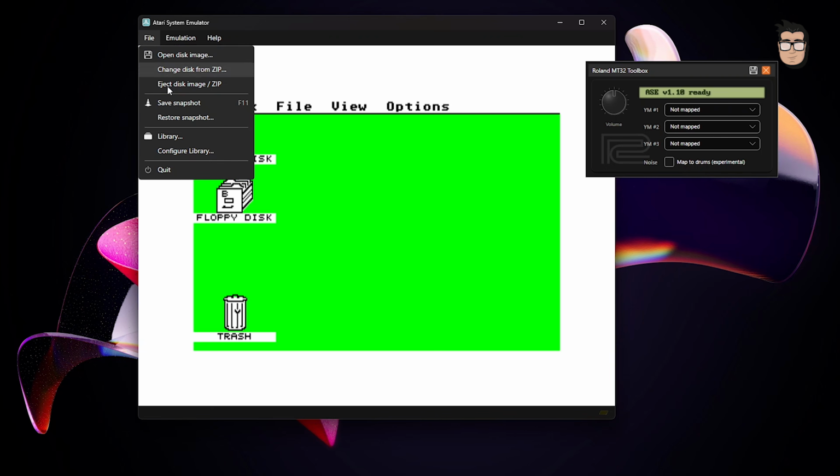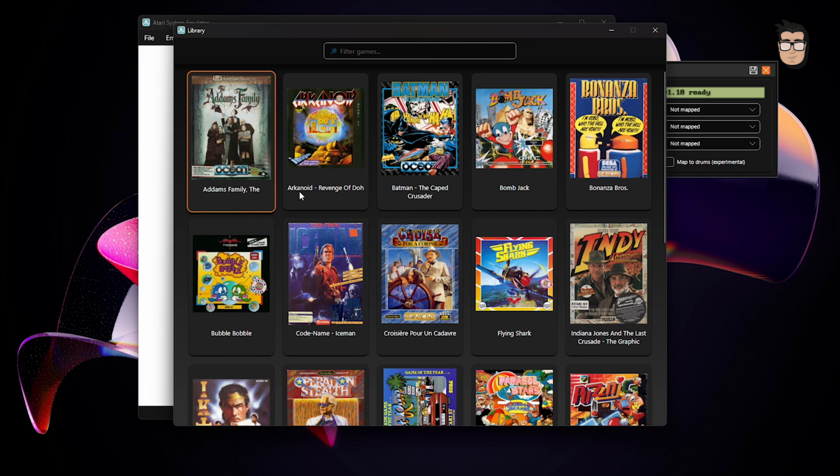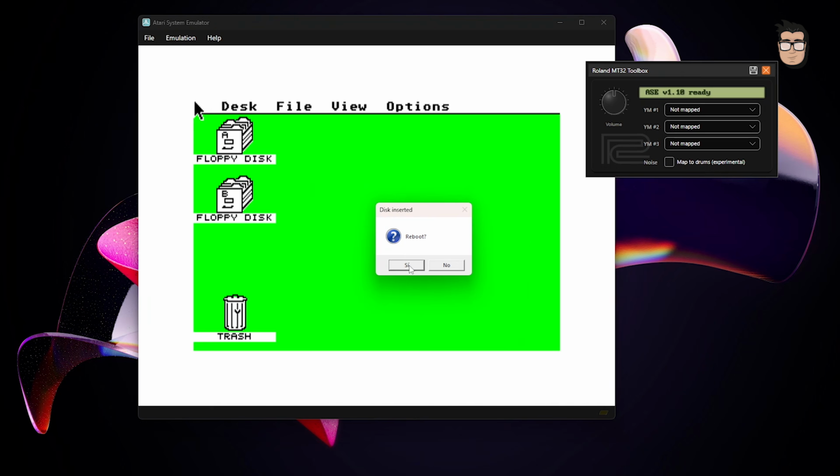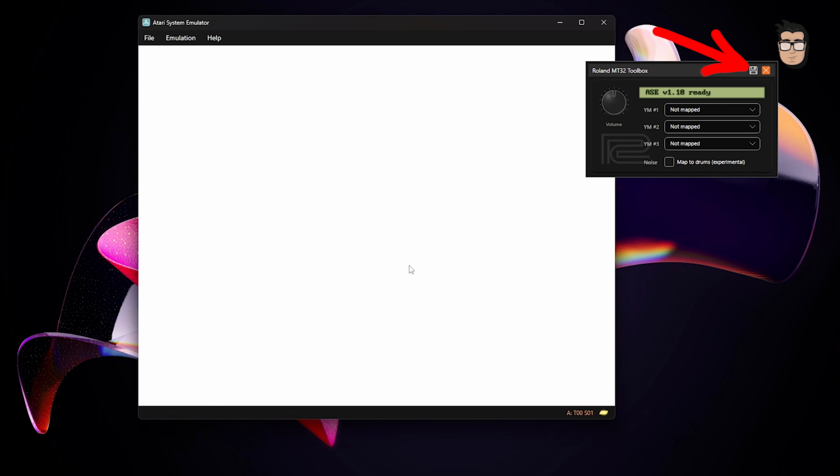Once you find a configuration that works, you can save your custom instrument mappings for any title in your library. Whenever you launch a game from your collection, a save icon will appear in the top right corner of the MT-32 toolbox to store your preset.